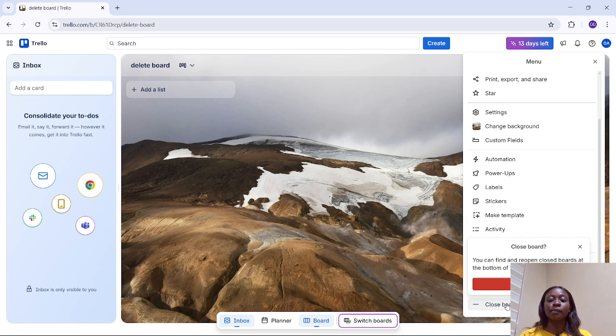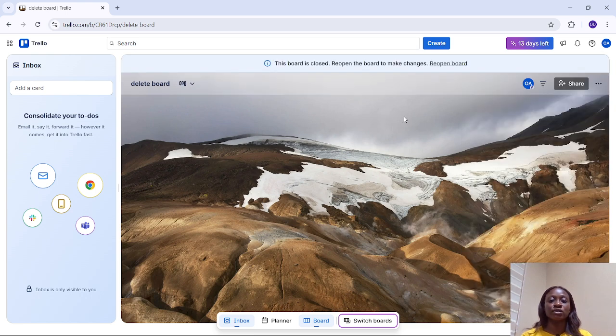So Trello does not permanently delete boards. So first of all, you would need to close the board you intend to delete. So we are going to click on close. As you can see, it's stated here that this board is closed. So for you to be able to work on this board, you would need to reopen the board to make changes. So because we are not doing that, the aim of this video is to learn how to delete boards in Trello.